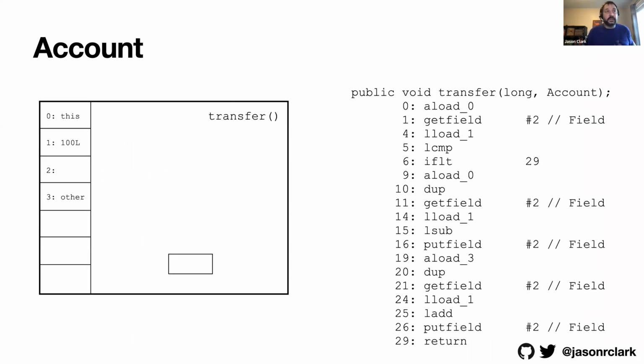All right, so let's step our machine through. So our starting position that we have, because this is an instance method on the account, this is in slot 0. Our first value is 100. It's a long, so it's actually going to take up 2 slots. It takes up 1 and 2. And then slot number 3 is a reference to the other account that we're going to be pushing things into.